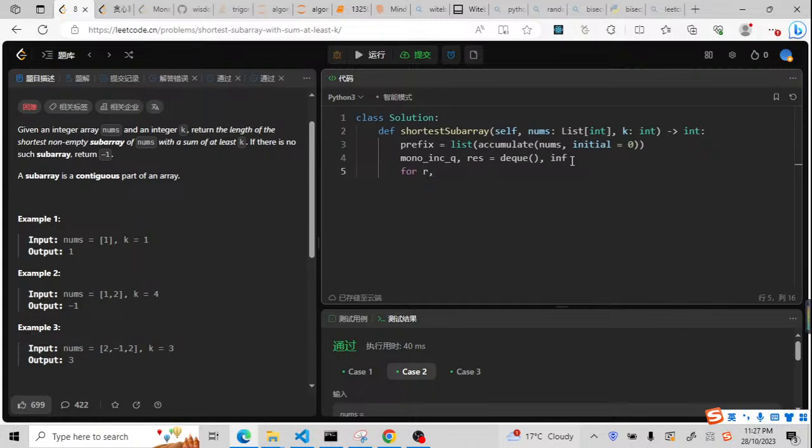So I'm gonna use for r, n in enumerate with the prefix. Currently, we don't use the nums anymore because it has already transformed to prefix, because we're going to use the prefix to solve the problem. As you can see, maybe this is also a DP problem because prefix is basically a DP. So it is a DP plus monotonic queue. Now let's try to check. So for r, n, you enumerate the prefix.